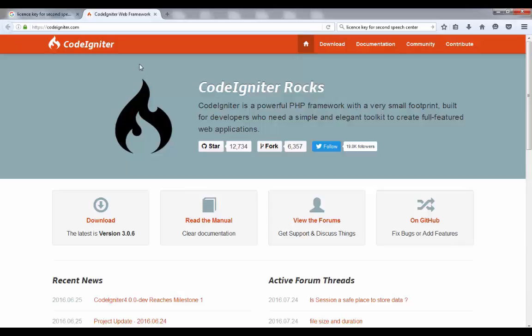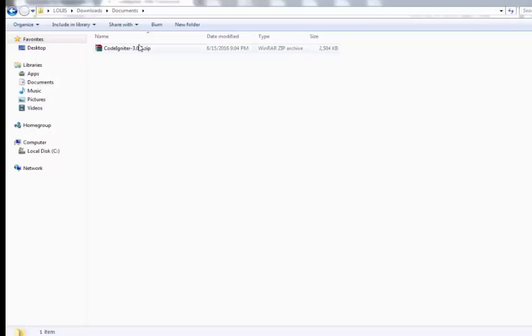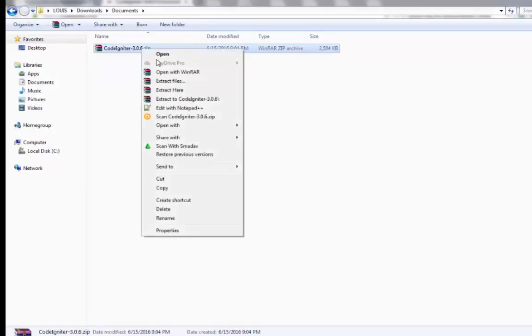I will be teaching you how to install CodeIgniter in your local environment in this tutorial. First of all, we need to have a hosted PHP and MySQL server. Once your server is set up, go to the CodeIgniter site at codeigniter.com. Click the download button on the home page to download the latest version of CodeIgniter. After you have downloaded CodeIgniter, unzip the folder.